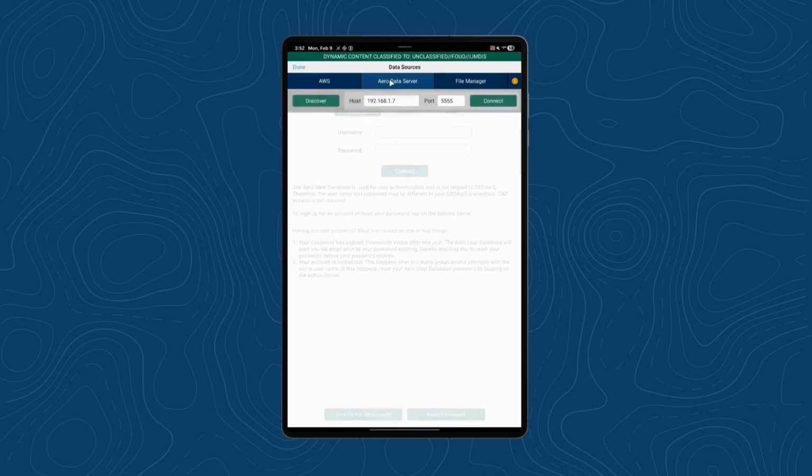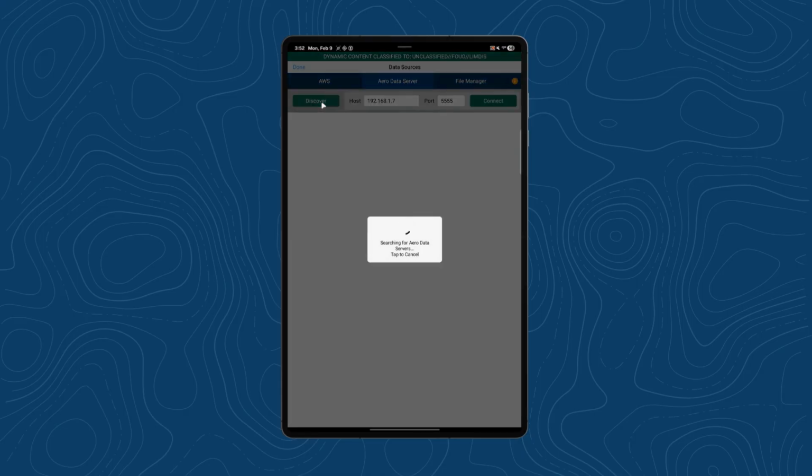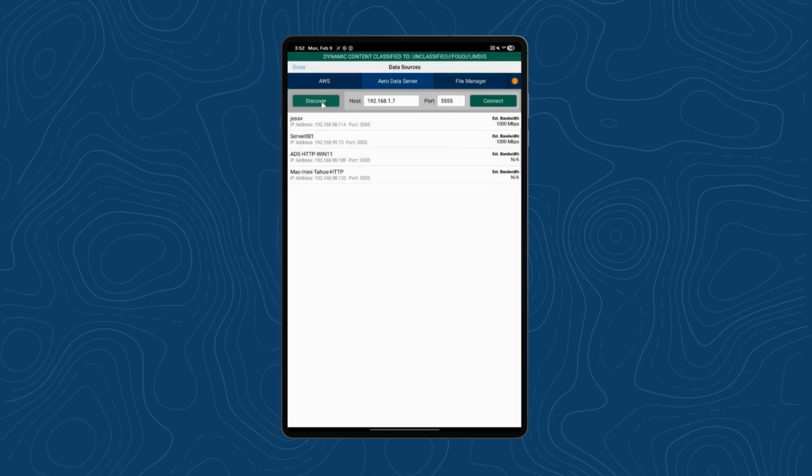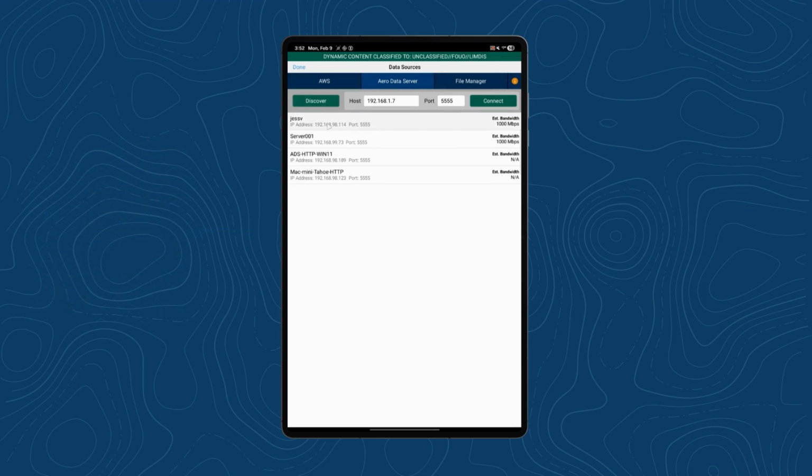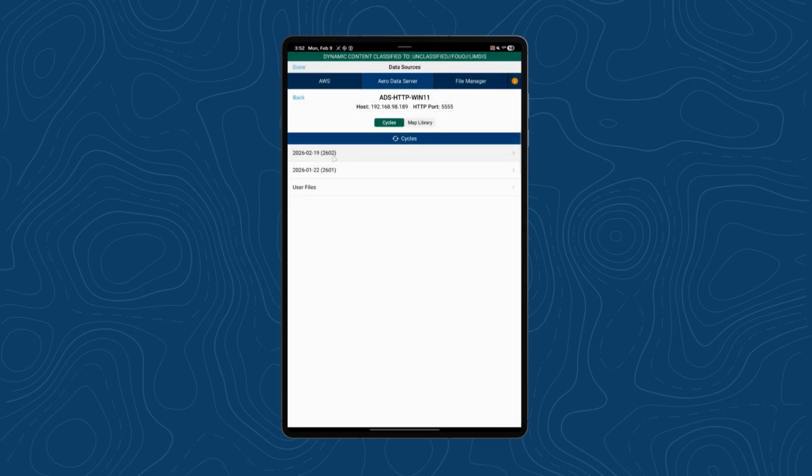Tap Aero Data Server. The Discover button scans for servers on the same Wi-Fi network as your device, eliminating the need to enter an IP address and port number. You can also connect manually by entering the host and port information in the fields provided. Note that if you're connecting to a secure server, ensure that the necessary certificates are installed in ADS before attempting to connect.